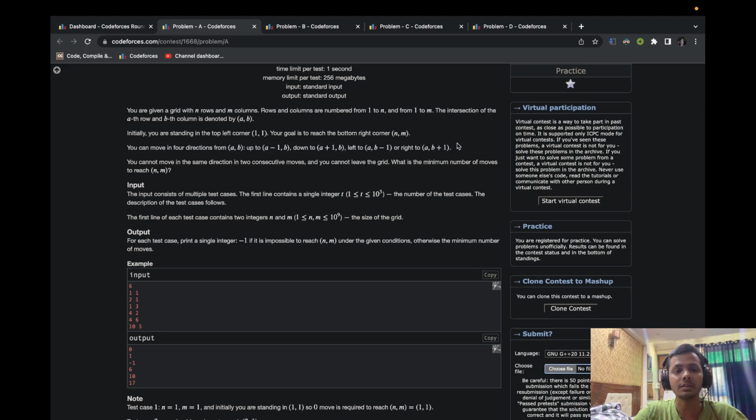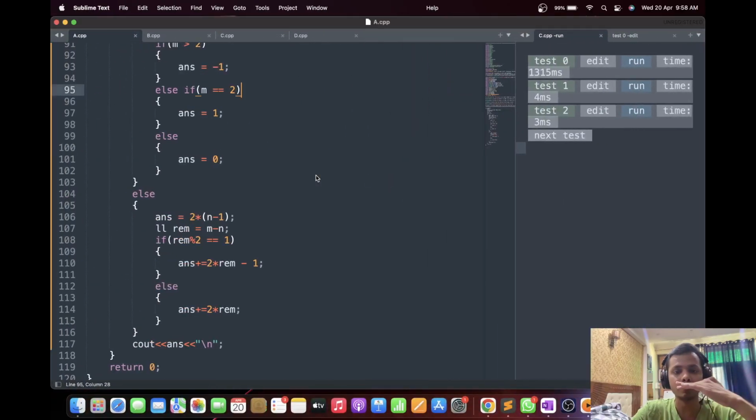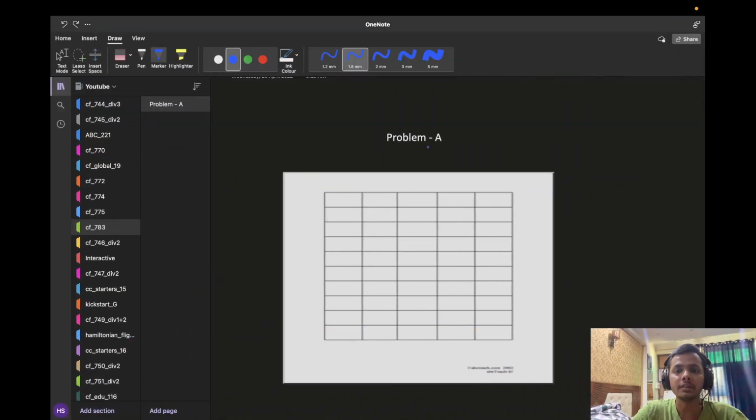So yeah, that's the restriction that we have, and we basically need to tell what is the minimum number of moves in which we can reach from 1 comma 1 to n comma m. So initially we are at 1 comma 1, finally we want to reach n comma m. So what is the minimum number of moves, provided that we don't make the same move twice in a row? So yeah, that's the problem. And let's now have a look at the solution.